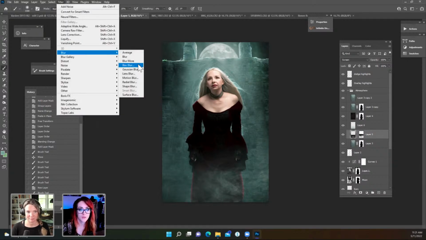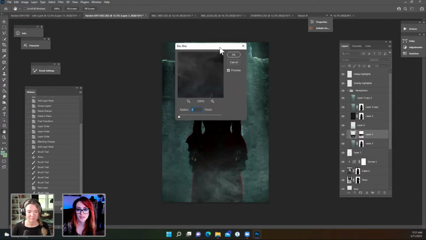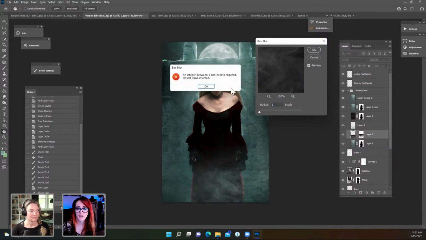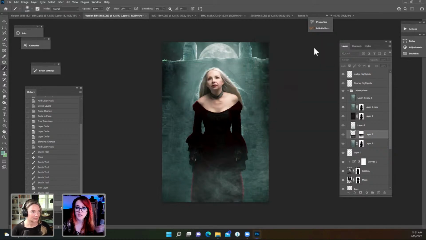So here I'm just doing a box blur just to add a little bit of blur to that smoke, 0.5. But so fine, 1 it is.